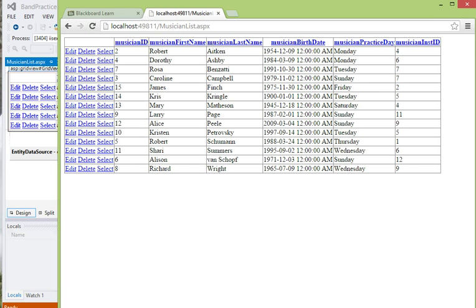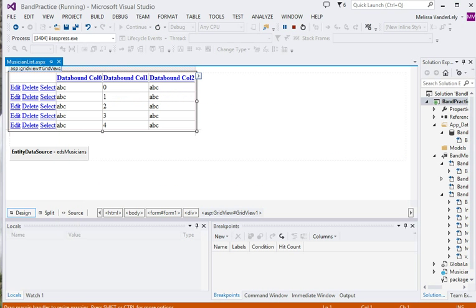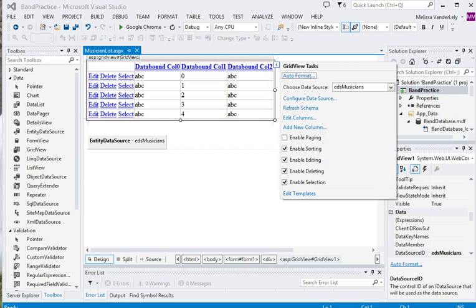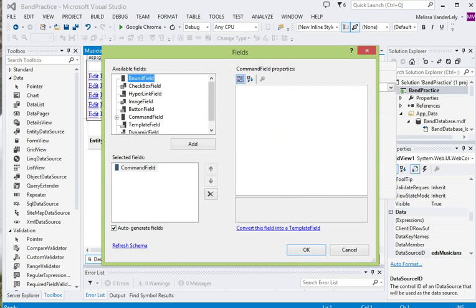So at this point our grid view is operational, but it isn't very pretty. So we're going to do a bit of work on it to make it easier to read, more functional, more user-friendly. Let's go back to our project and work on it a bit. The first thing that I'd like to do is modify the columns. So I'm going to open up our Tasks menu and go into the Edit Columns dialog.